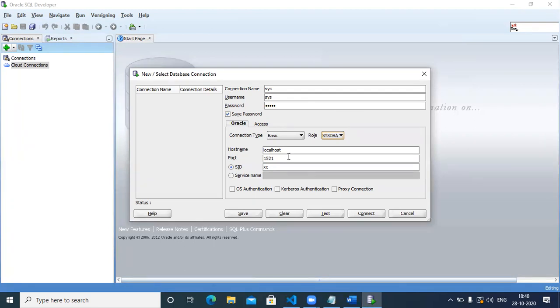Host name means, as I said, if it is installed on Rahul's server, we'll mention Rahul's host here, but it's taking localhost. Why? Because we installed our Oracle on this server only, so it's local to this server. That's why we are giving localhost. And 1521 is the port number and XE is the connection string information.